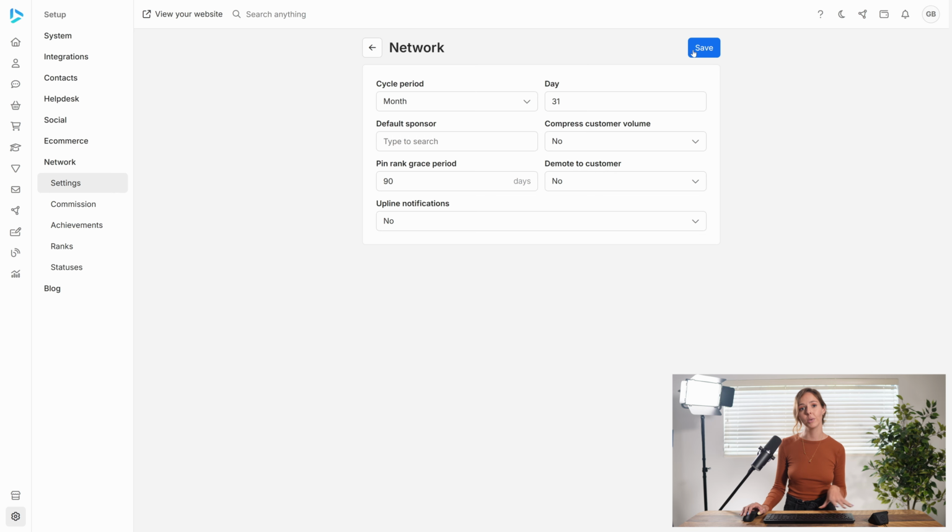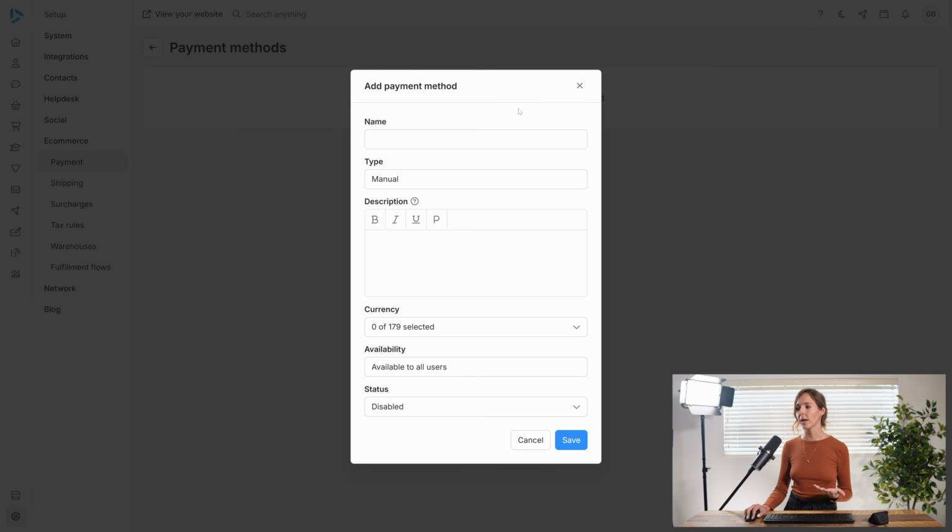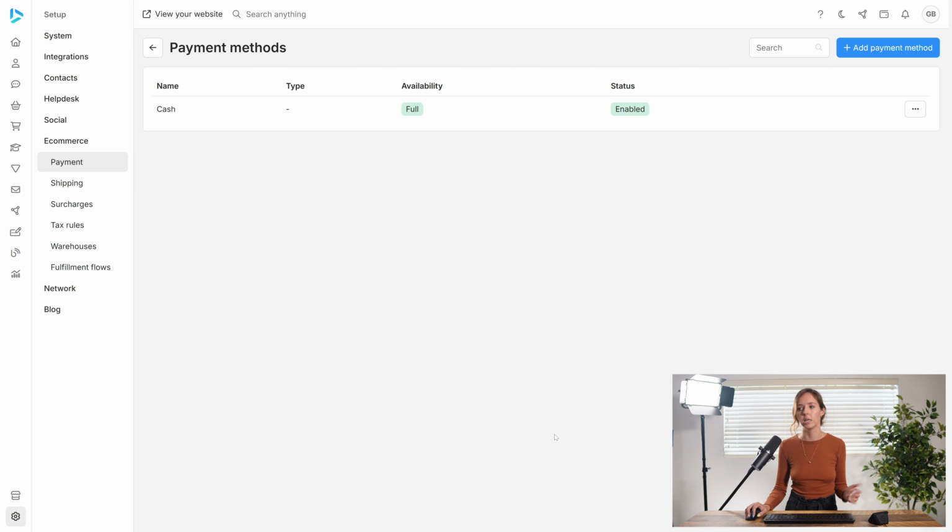Now there's a few things that we need to do. We need to add a payment method, and we need to make sure that we are paying out to our users. So what we're going to do is navigate down here to e-commerce on the left-hand side, and we're going to add a payment method. For the purpose of this example, I am just going to add a cash method so that I can collect payments from my users. So I'm just going to call this cash. It's going to be a manual type. I'm going to select all currencies, and I'm going to make sure that it is enabled. So now I can receive money in my system.